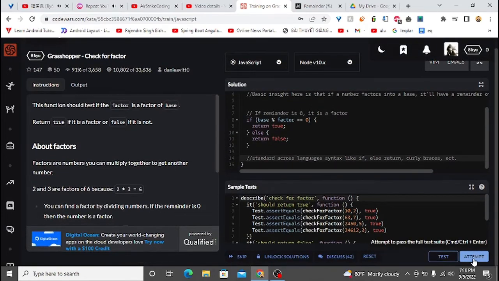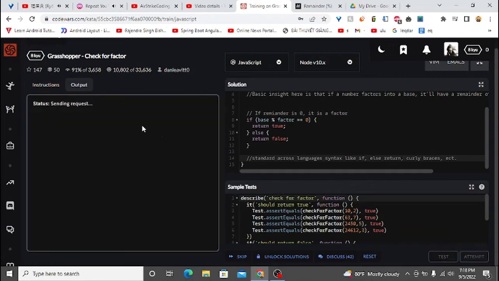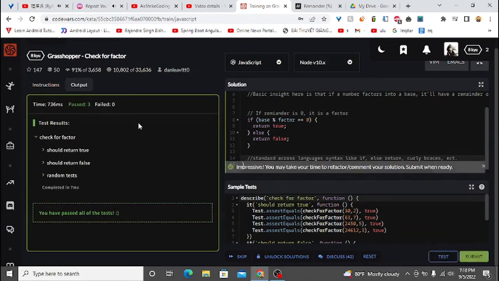So let's go see if this works. We're attempting, and here it is. It's passed all three tests, and now we're going to submit it.